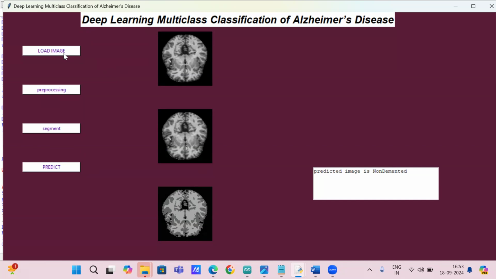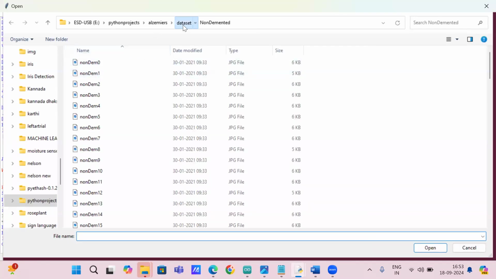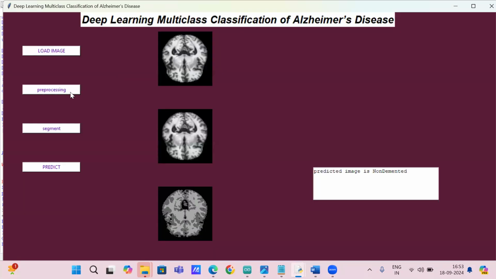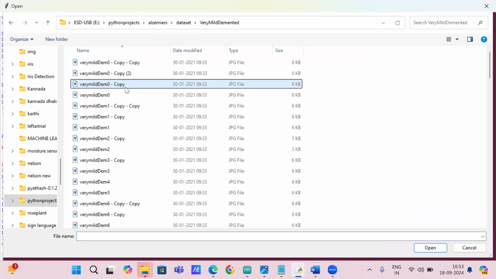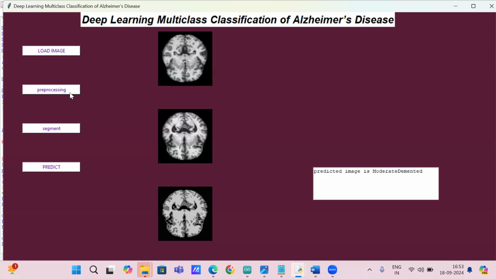Finally, we check for another input. Complete processing, segmentation, prediction. Here we can see the predicted image is moderate demented. We can check for another input. Select any one of the images from this. Pre-processing, segmentation, prediction. And we see the predicted image is very mild demented.